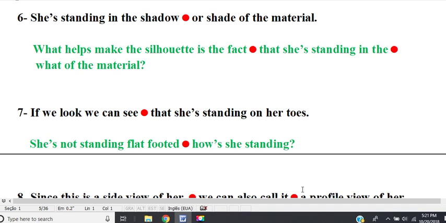What helps make the silhouette is the fact that she's standing in the what of the material? She's standing in the shadow or shade of the material.